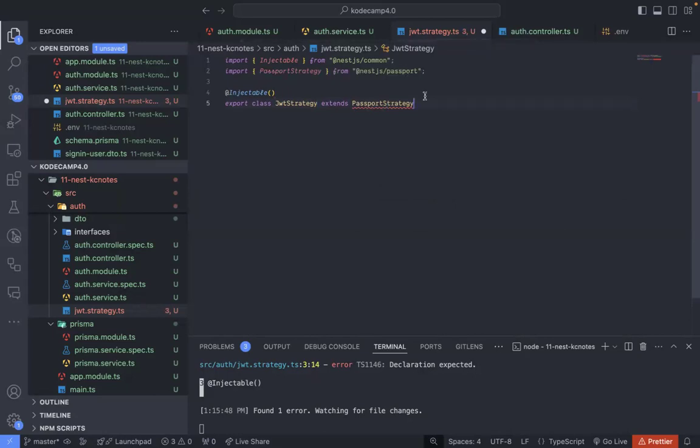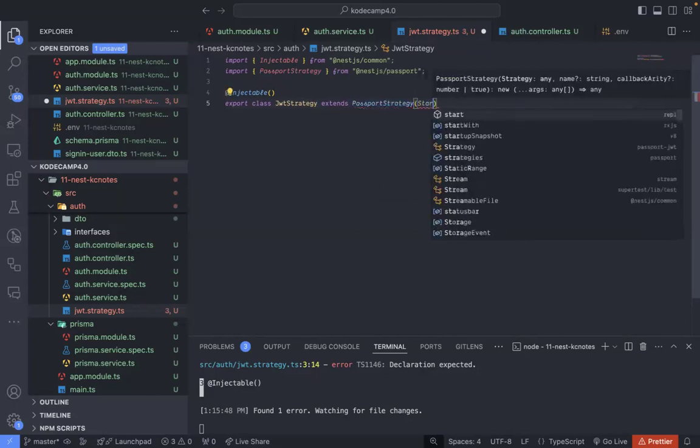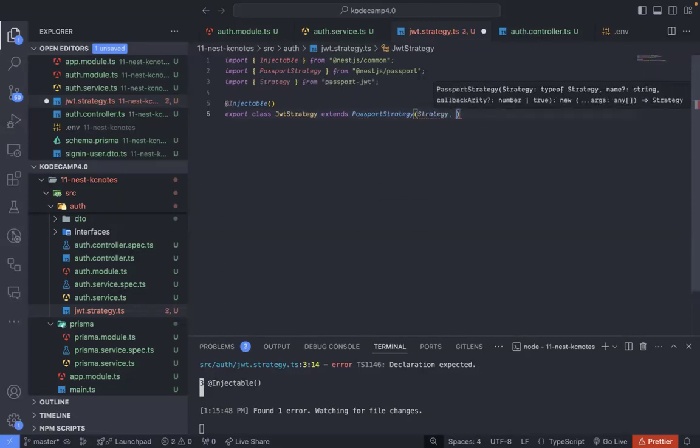So this passport strategy itself is a class, and it will take a strategy, and the strategy is coming from passport JWT. If you have a string here, this strategy can be of any type. You have a strategy of JWT. And in this class, what do we want to do?